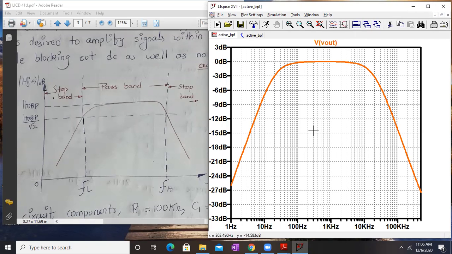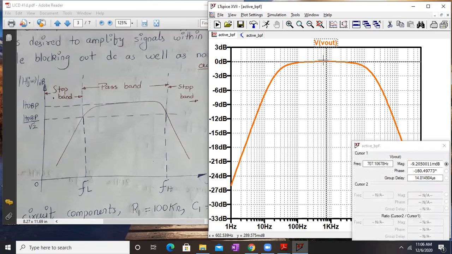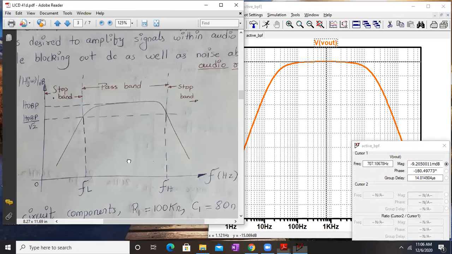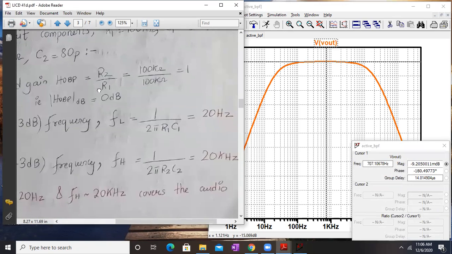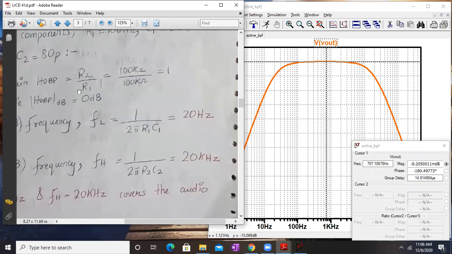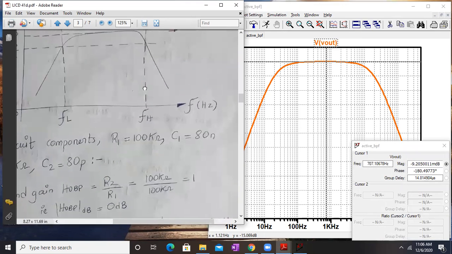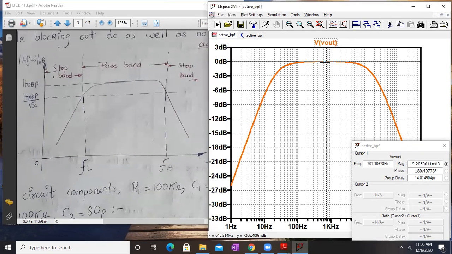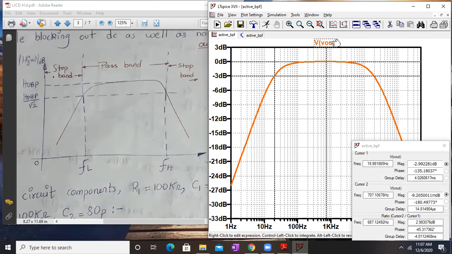Now let's check the 3 dB frequency. First of all, let's check the passband gain. The passband gain is clearly 0 dB as we have predicted. And let's check the upper and the lower cutoff frequency. It should be 20 Hertz and 20 kilohertz. So we go 3 dB down from here. 3 dB down will be somewhere around here. Okay, so this is almost minus 3 dB. It is around 19.98, which is 20 Hertz. That's good.